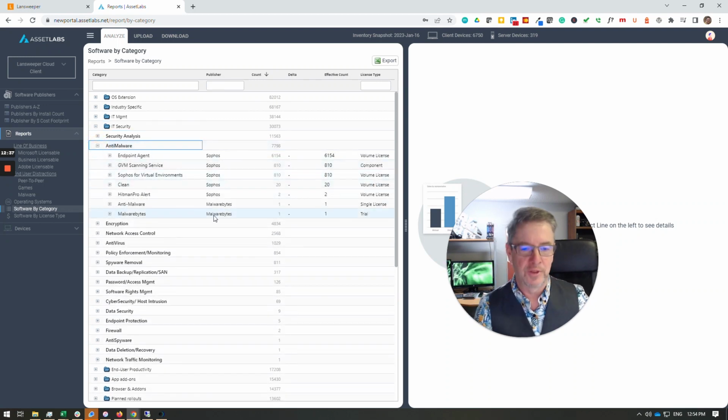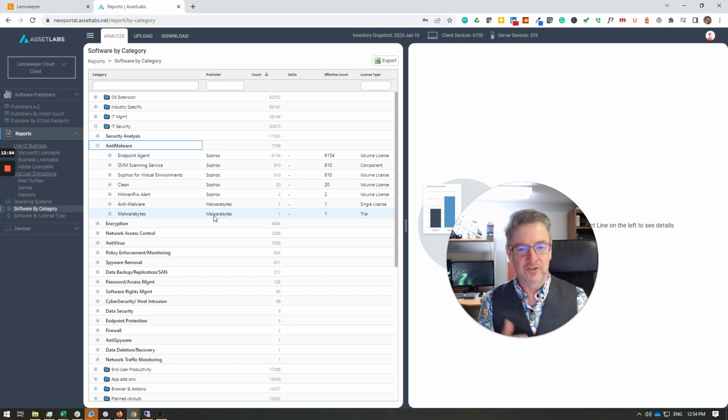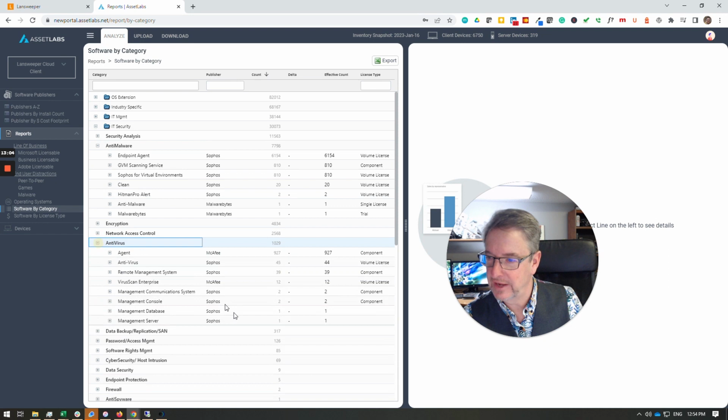This allows you then to do app and vendor rationalization. I have, looks like, standardized on Sophos. If that is the case, why am I introducing Malwarebytes? Oh, looks like there's a trial version and a single license version as well there. So in this case, you have a couple of rogue installs, and you can identify that as well. But it may be that, let me just see if I can find another example here. Stand by. Yeah, let's just take a look at antivirus here.